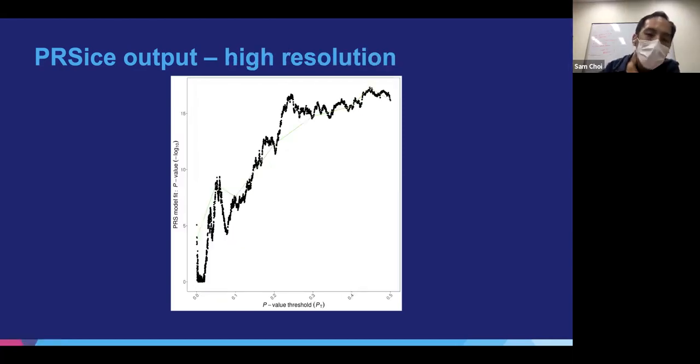Alternatively, we also have a high resolution plot if you use the high resolution option of PRSice. It shows you the model fit of each individual p-value threshold. The green line represents the same thresholds that were included in the bar plot. And this shows us where the best p-value threshold is and the corresponding p-values.